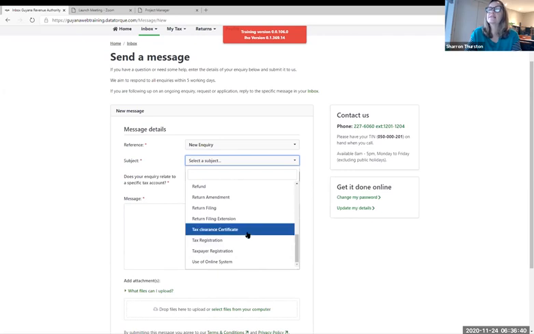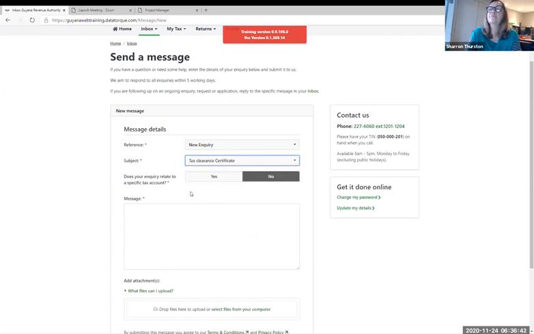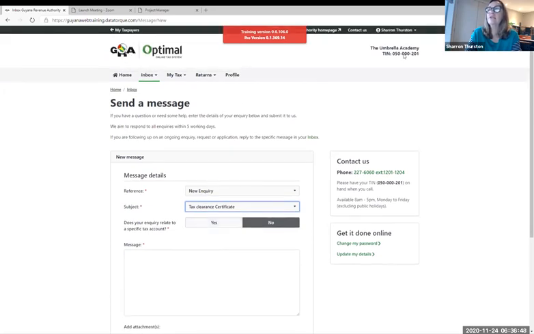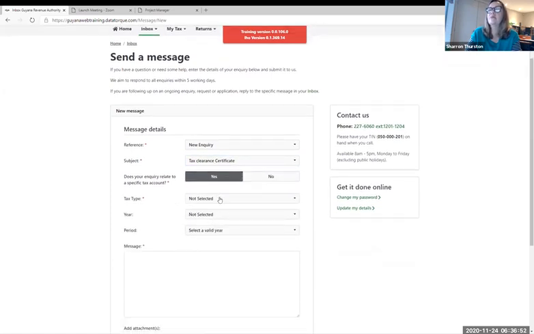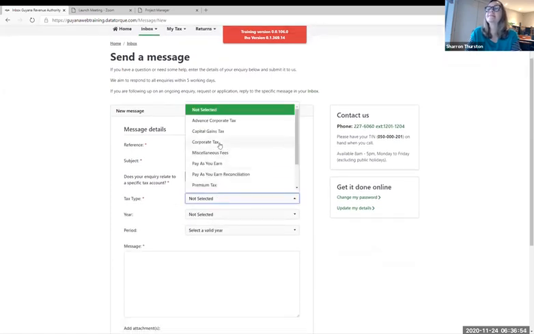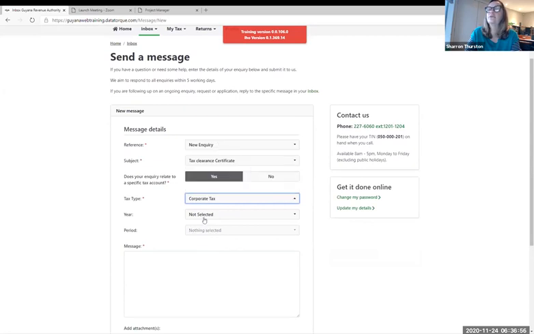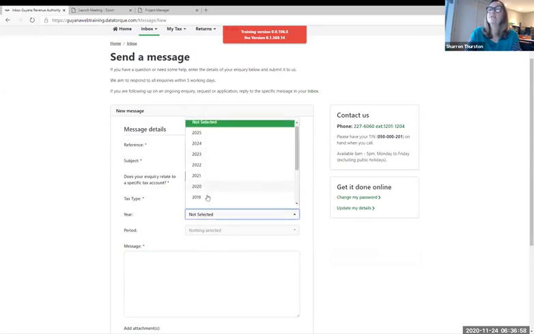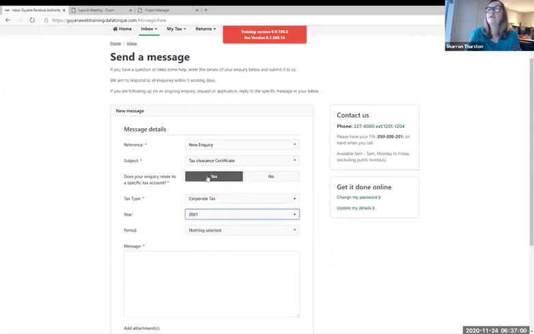So let's say we're going to do tax clearance certificate question. The next question is, does this relate to a specific tax account? And by that it means tax, not TIN, we're already under the TIN, but it means the tax type, period, and year. So let's just say, yes, it does. It relates to corporate tax, for 2021. Now you don't have to fill this out, but if you do, it just links this inquiry to this period.